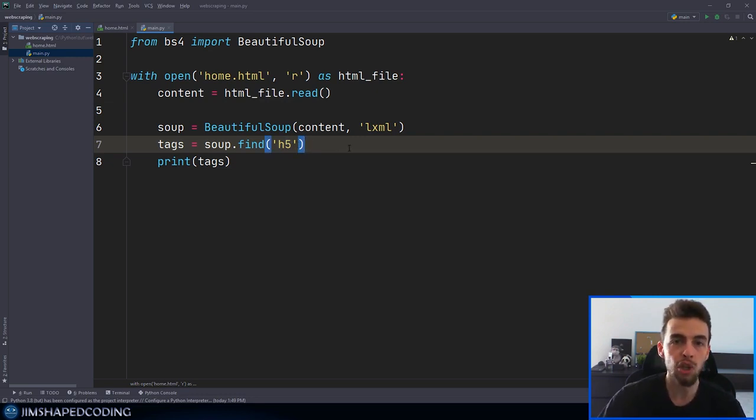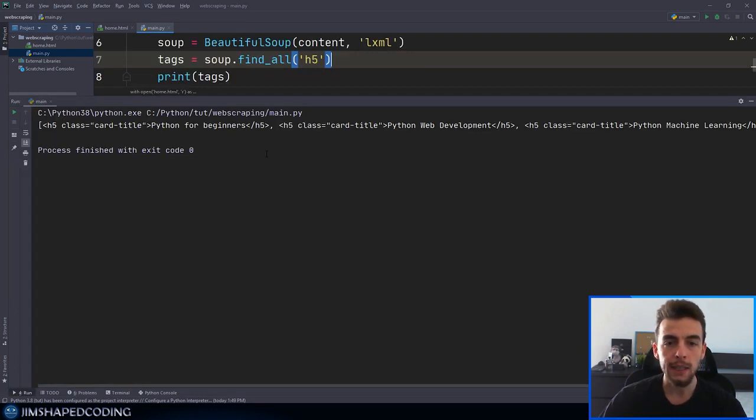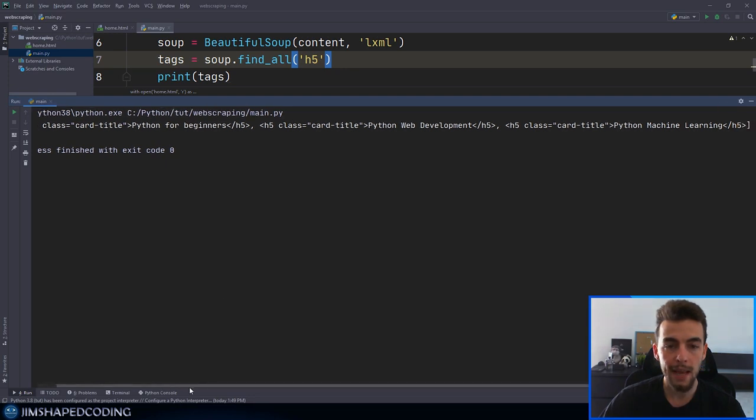Now, if you want to change this behavior and not only grab the first element, then basically you have to change your method into find_all. Okay, so that will search for all the h5 tags inside the content. And now if I go ahead and run that, you can see that the result here is quite different, as we have a list, and it has Python for beginners, and then also Python web development, and also Python machine learning.